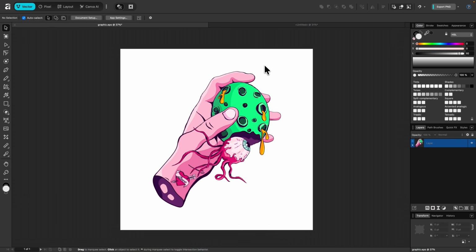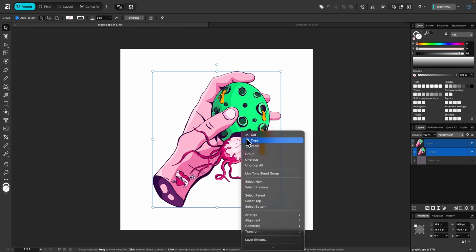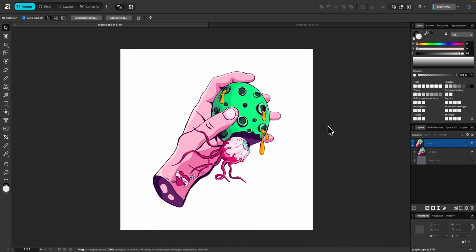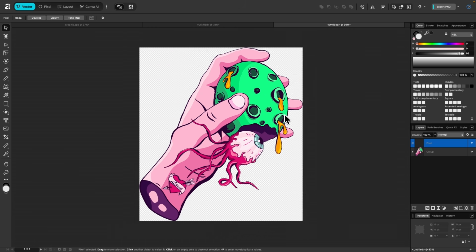So starting off, I have my example graphic here. I'm just going to select it. I want to make sure that I have everything grouped together. This works with both pixel-based images and vectors, like you see I'm doing here. And I'm just going to copy this and paste this as a new document by pressing Command-Shift-N. There we go.